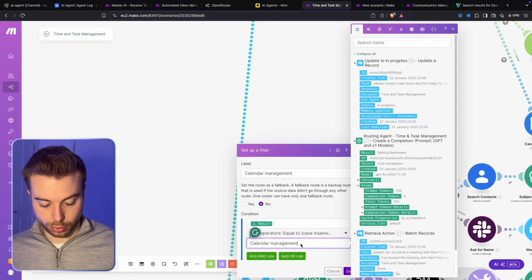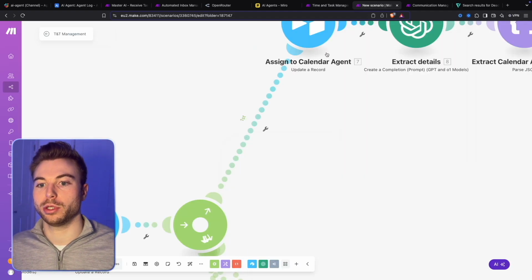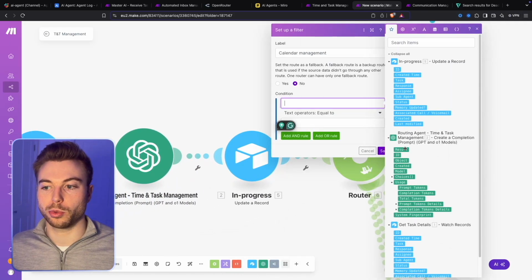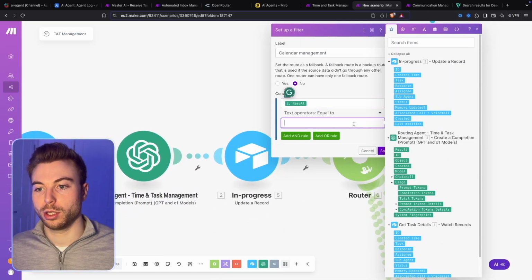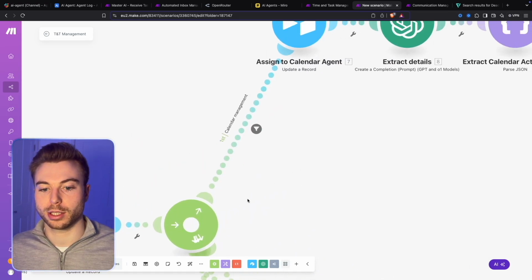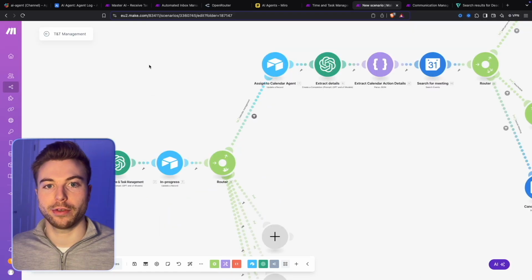So what we're looking for is it to be calendar management only. So we'll come in here, calendar management. We're going to take the result from our specific agent, and we're going to say calendar management, and we'll do contain equal to case insensitive. If we do save, now we can give it a quick test.